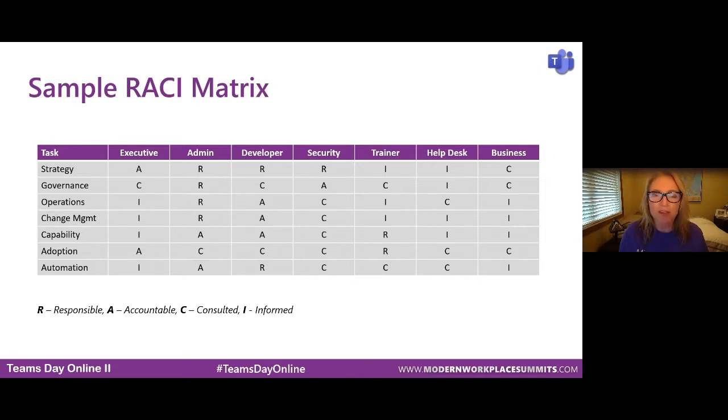So here I've provided just a sample RACI matrix. Once we've developed the who, as you saw on the last slide, now we can figure out the roles, the responsibilities, and align them with those particular users. And this can vary in every organization based on your size and resources.